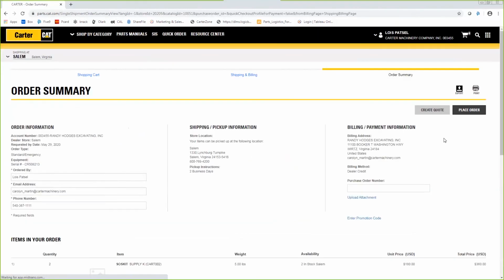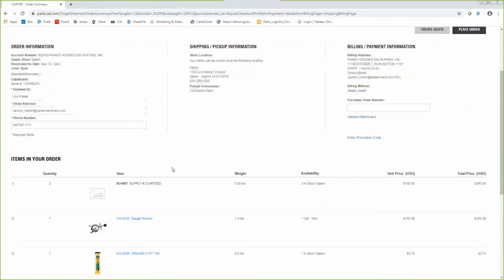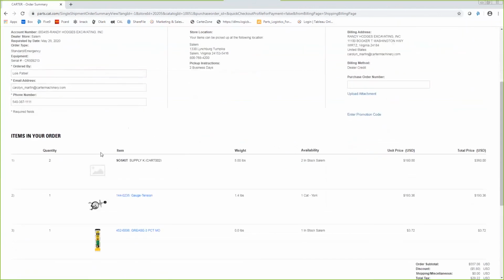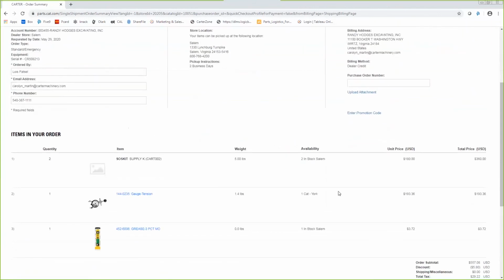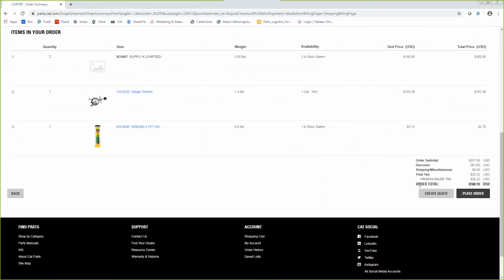So guys, this is the final stage before we were to purchase this. Please verify that all of this information is correct. The email is correct, the phone number is correct, because if there is an issue, we're going to call that phone number and let you know if something's off. You'll see those thumbnails, images of what you ordered. There is your tax. There's no shipping related with this, and you can place the order from here.